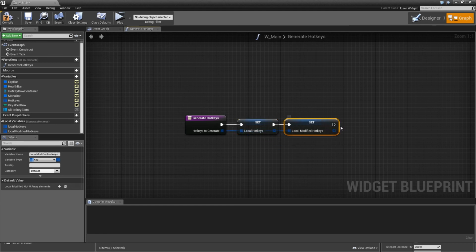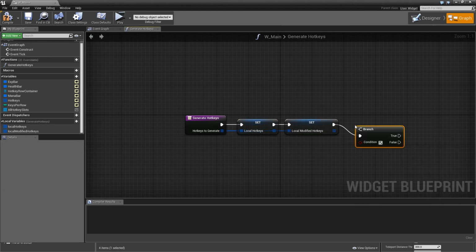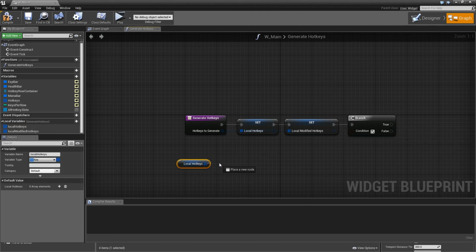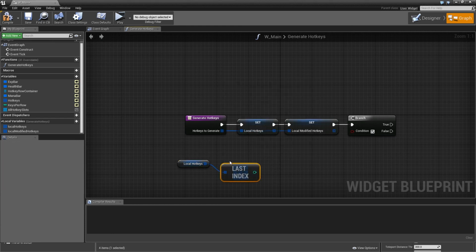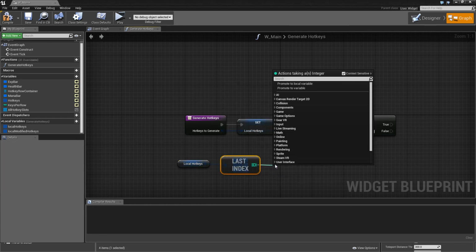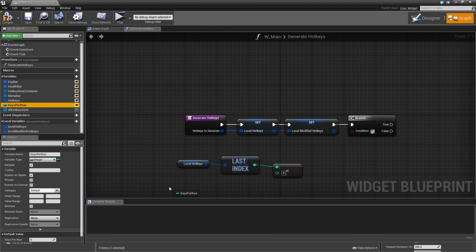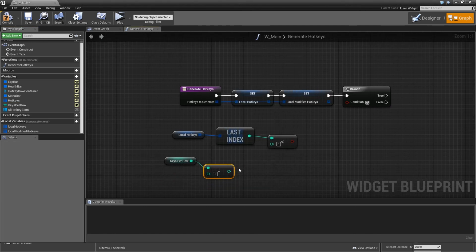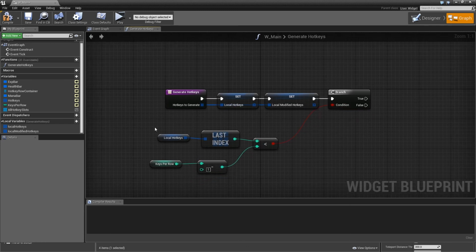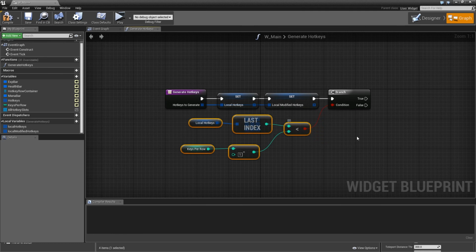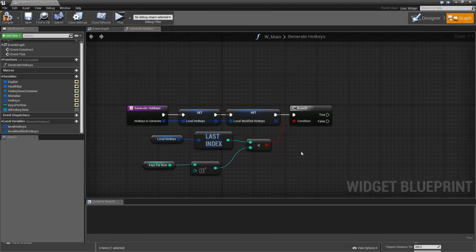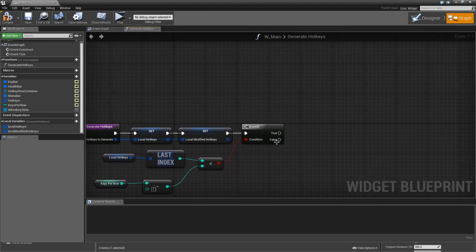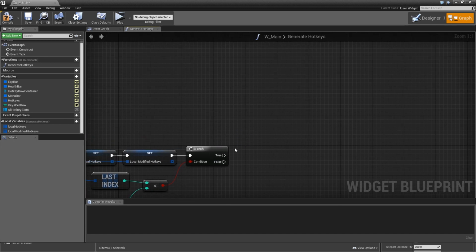After we set both of them, we want to go into a branch, and what we want to check for is whether the local hotkeys last index is less than keys per row minus 1. Connect that to the check and then to the branch. So basically what this will say, if it's true, we only need to create one row. If not, we need multiple ones. So let's do the true path first.